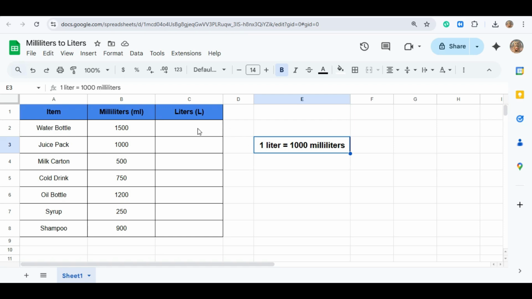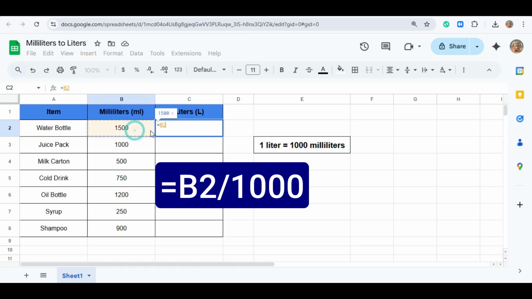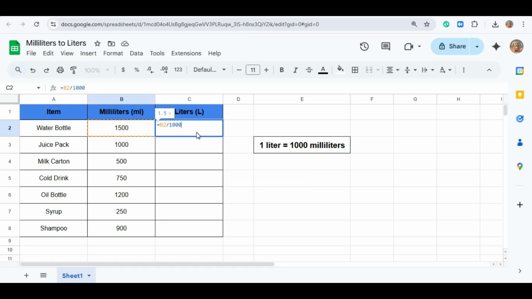Click on the first empty cell next to your data and type this formula. Press enter and you will see the result in liters. Now drag the fill handle down to apply the formula to the rest of the cells. And that's how you can easily convert milliliters to liters in Google Sheet using a basic division formula.